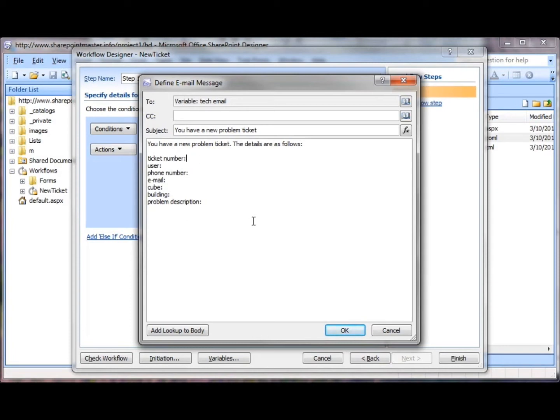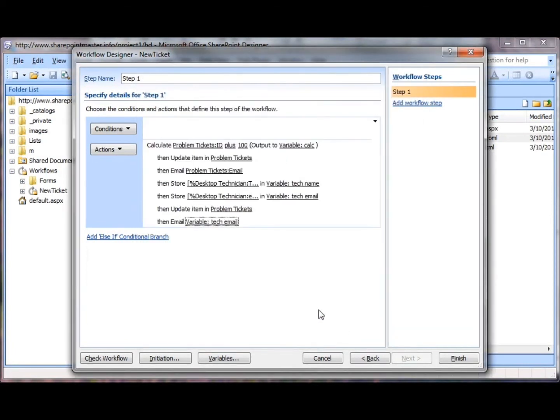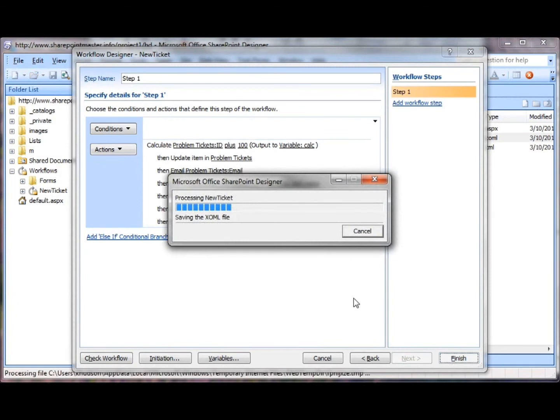And then it will give the ticket number, the user, phone number, email, cube, building, and problem description, so that the desktop technician doesn't have to go back into the list, but can actually see all the information here and begin working the ticket. Now I'm going to pause the recording and fill these in using the Add Lookup to Body button, as we did before. You should do the same in your practice site. Now that we've filled in all those field indicators, we'll go ahead and again check the workflow for syntactical errors. There are none. We'll click Finish to save the workflow.